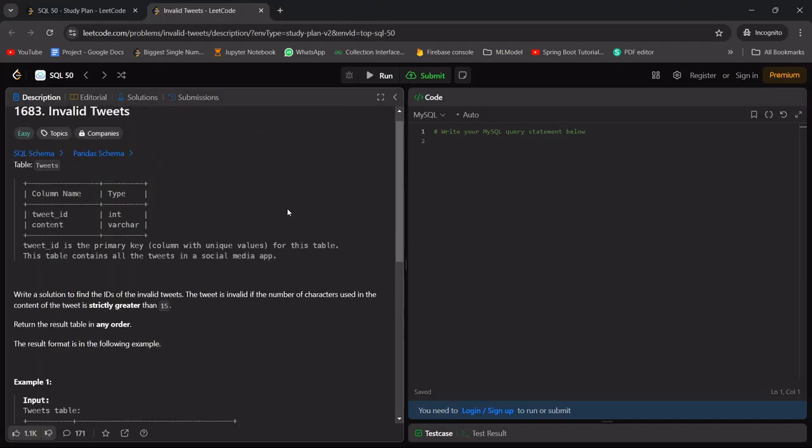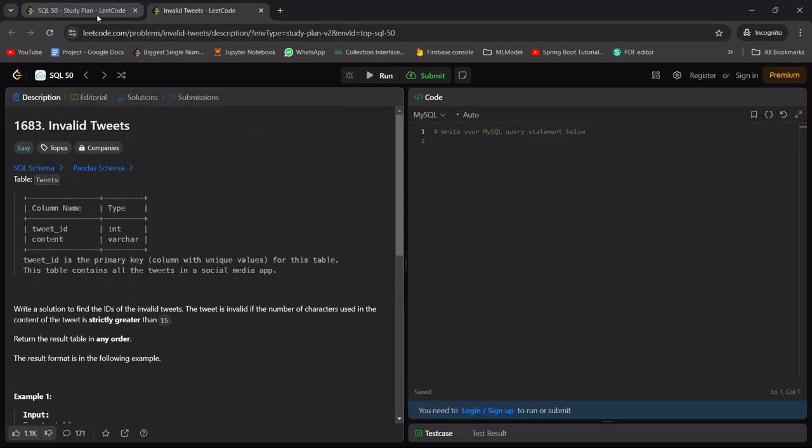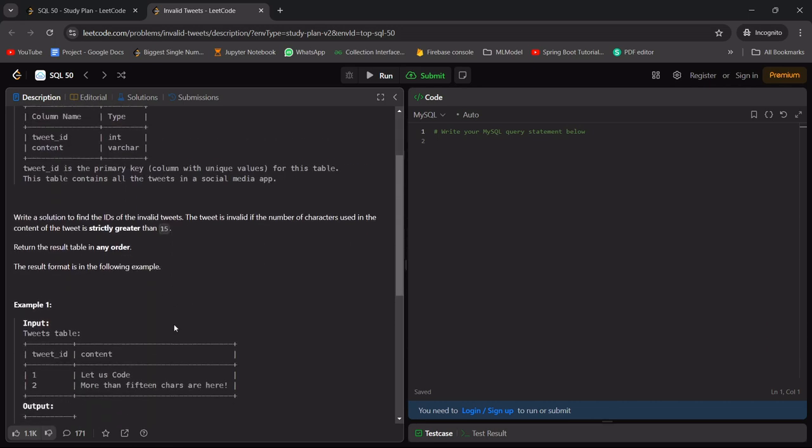So I have already opened the question over here, and you can see we are going to check the Invalid Tweets question. In the question you can see there are two columns, tweet ID and content, and we have to write a solution to find the IDs of invalid tweets. A tweet is invalid only if the number of characters used in the content of the tweet is strictly greater than 15. It means we have to find such tweets whose content length is greater than 15.